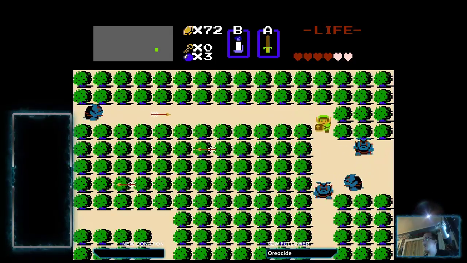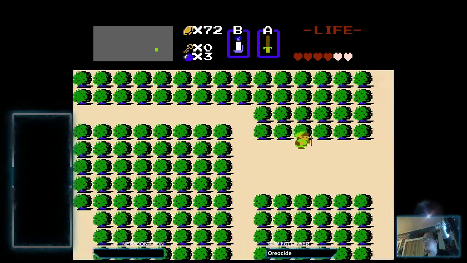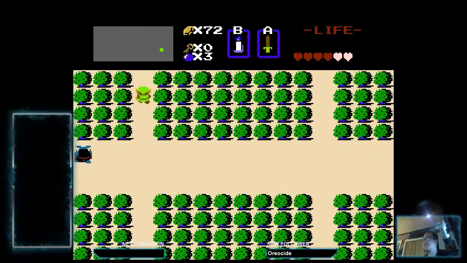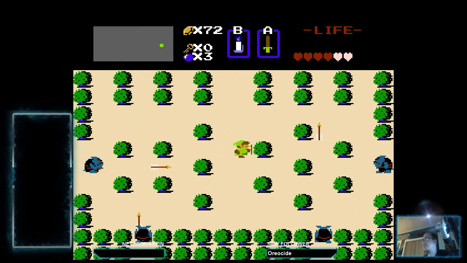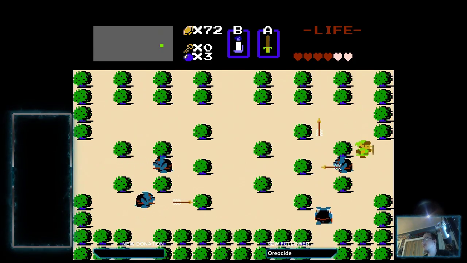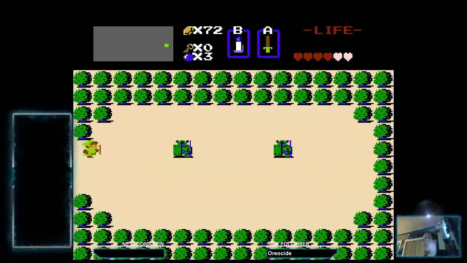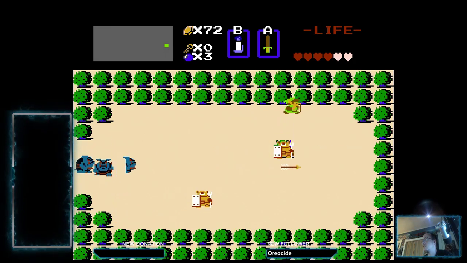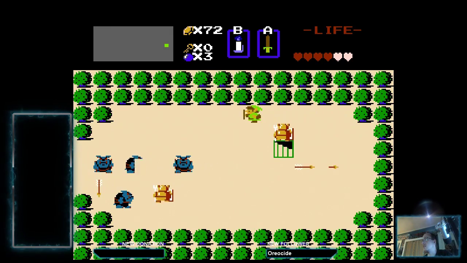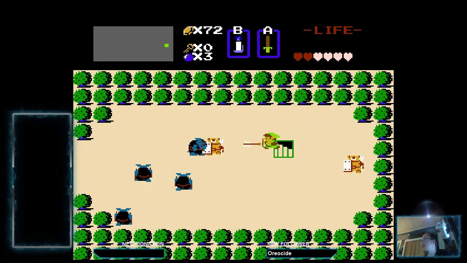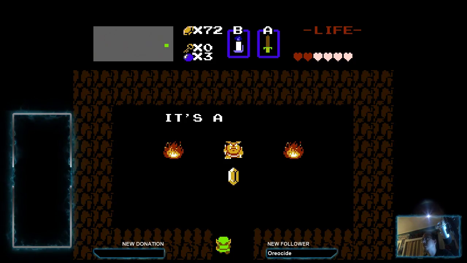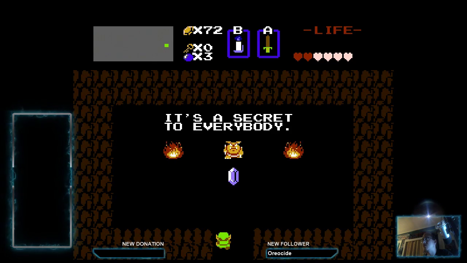Man. Talk about a mosh pit of moblins. Anyways, where's that next place I need to be at? Is it this one? Get away from there. Oh, let's take a look at that slowdown. It's a secret to everybody. Yes, it is a secret. It's a secret to all of us.